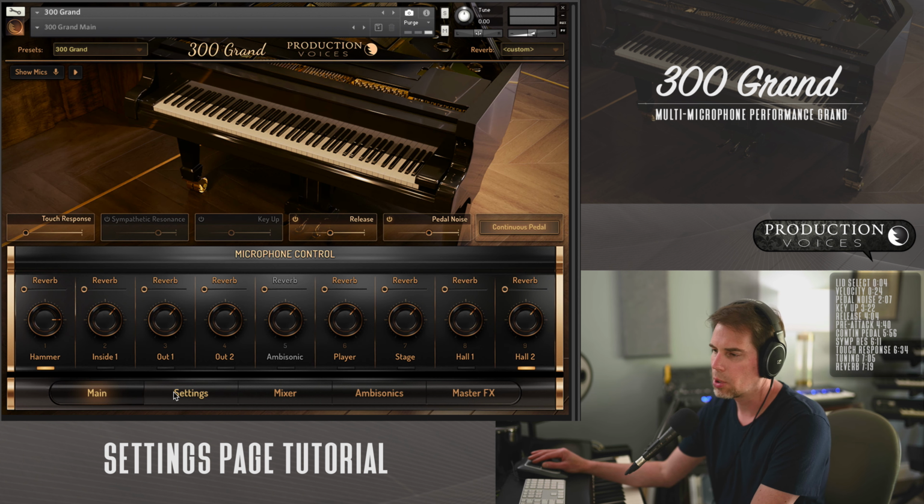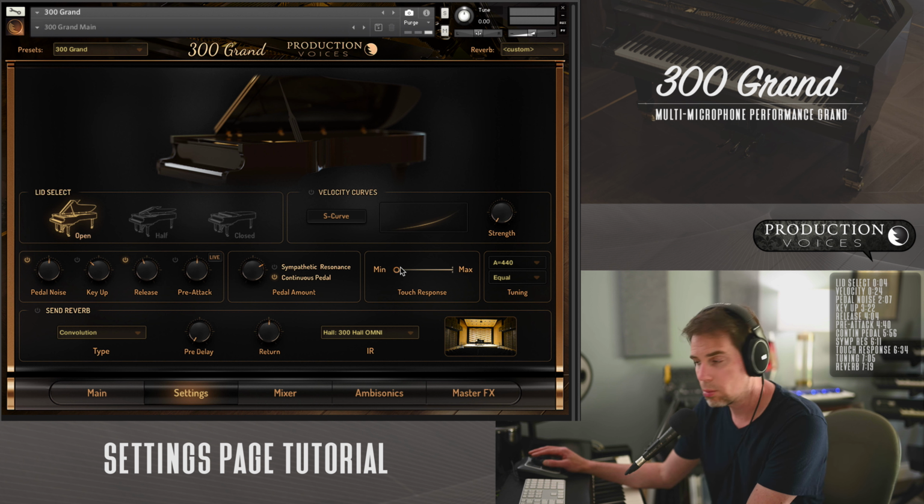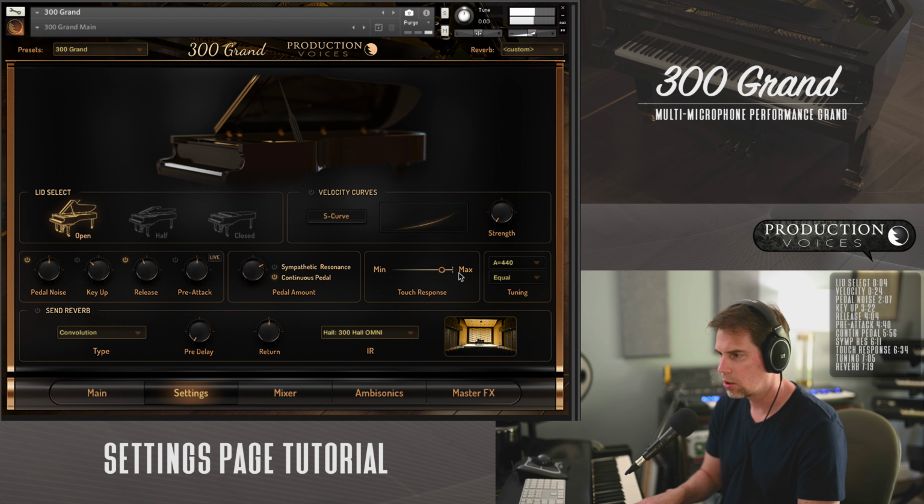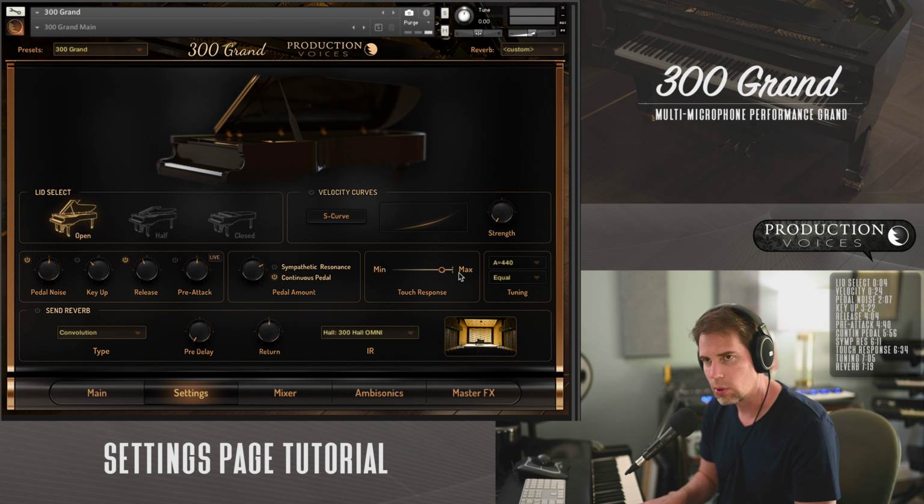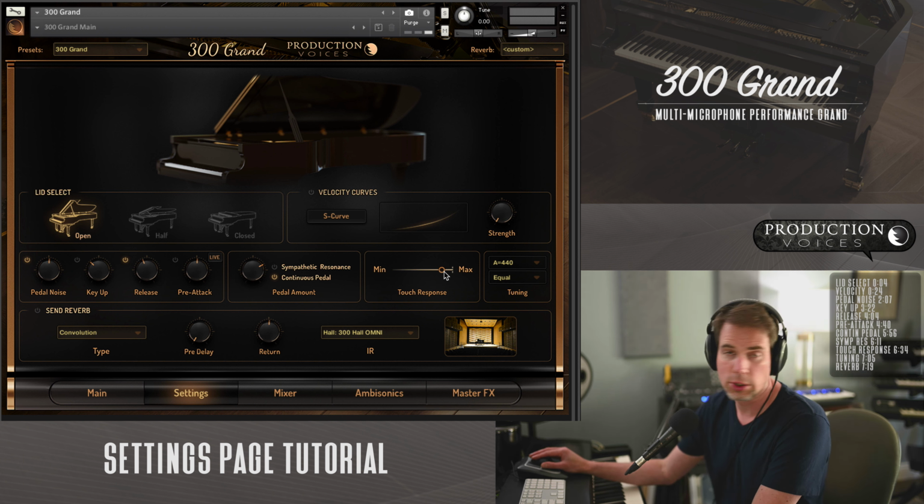In most cases, touch response works well when it's on minimum. The reason for that is that maximum will mean a high velocity will be a high sound, and a low velocity will really turn down the volume of the piano so you can barely hear it. So it gives you a huge dynamic range, which isn't natural on a piano. A piano actually has a limited dynamic range, but it has a bigger timbral range.